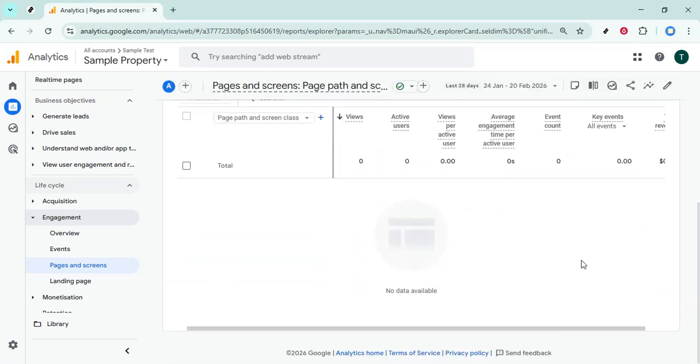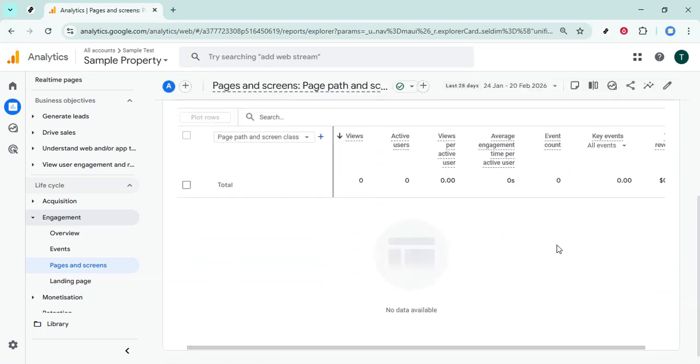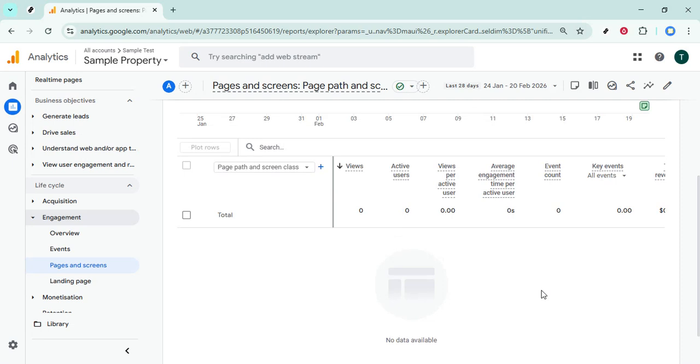Once you're comfortable with this report, you can start comparing different page paths, adding filters, and exploring user behavior in more detail using the same steps.